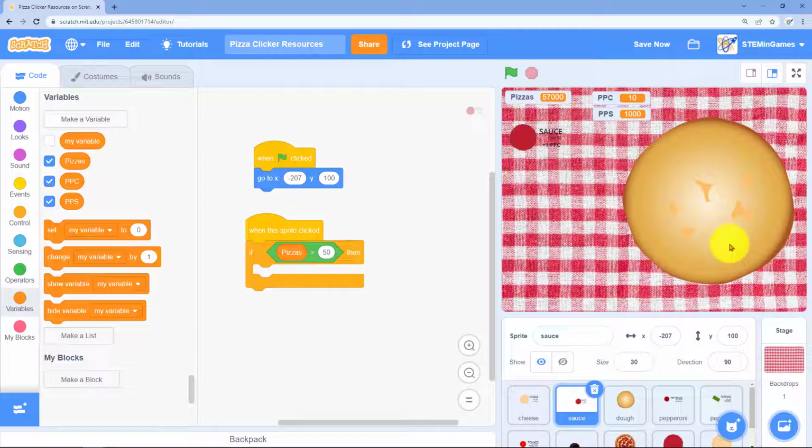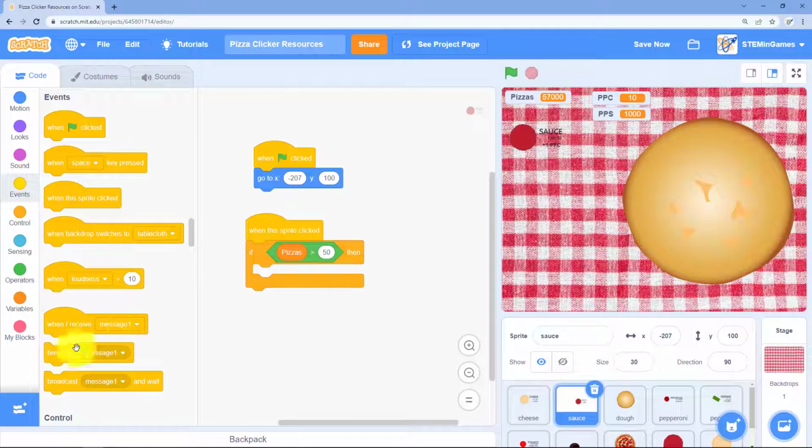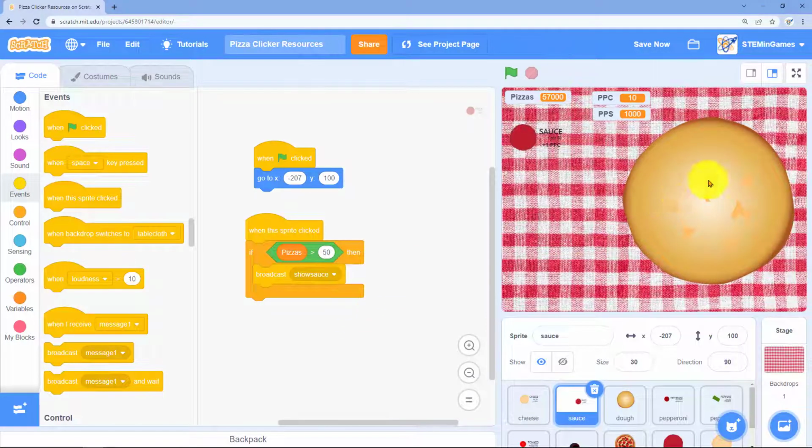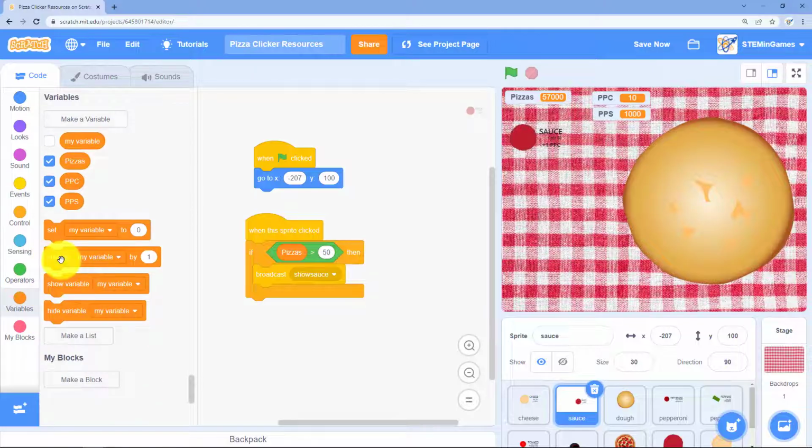And we're going to let the other sauce know that it needs to show up. We're going to do that by broadcasting the message, show sauce. And so when they show the sauce, then it costs them 50 pizzas. So we have to change that variable. Change it by minus 50, which means we're just subtracting 50.